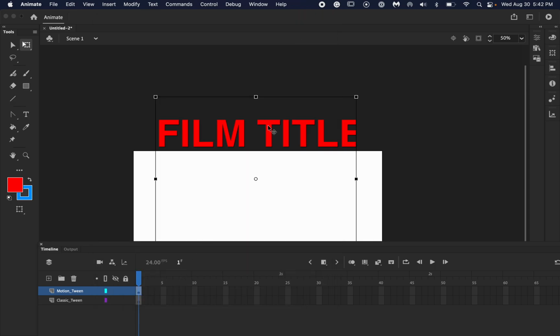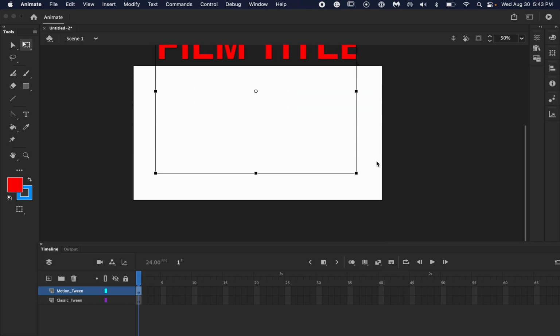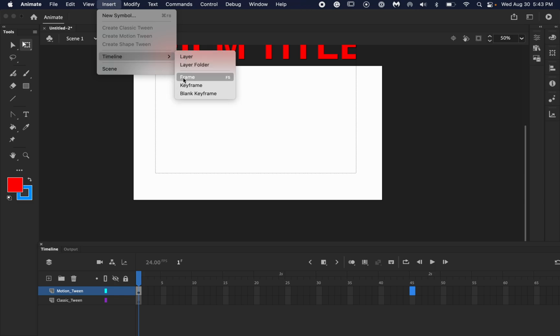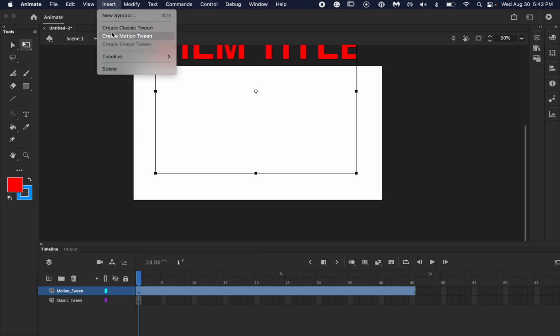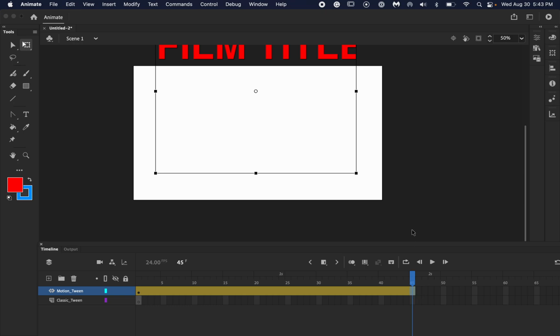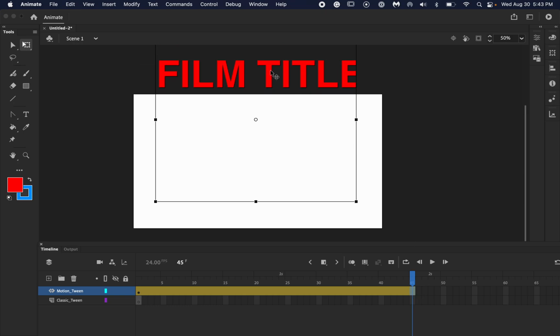Now I'm going to start with the text off of the stage, and I'm going to go over here to frame 45, and I am going to insert a frame, not a keyframe, but just a frame. So you can see here it's highlighted all of those areas. So I'm going to shift click so I have all 45 frames selected, and I am going to insert a motion tween.